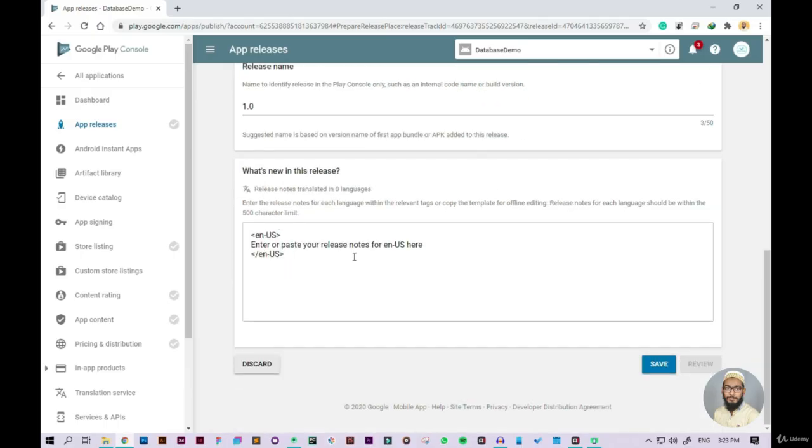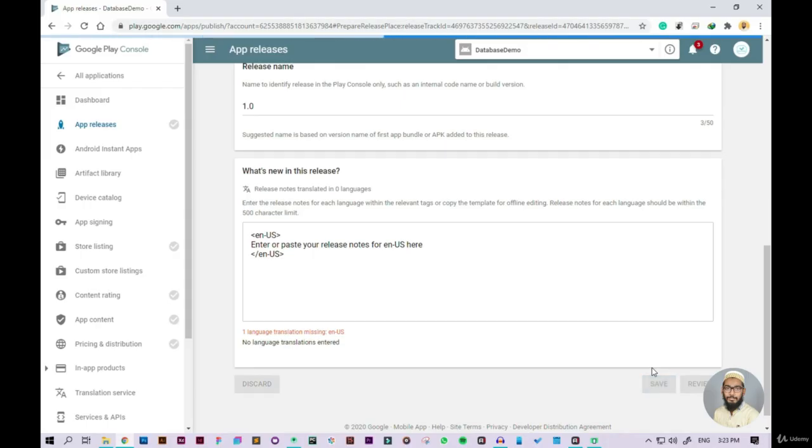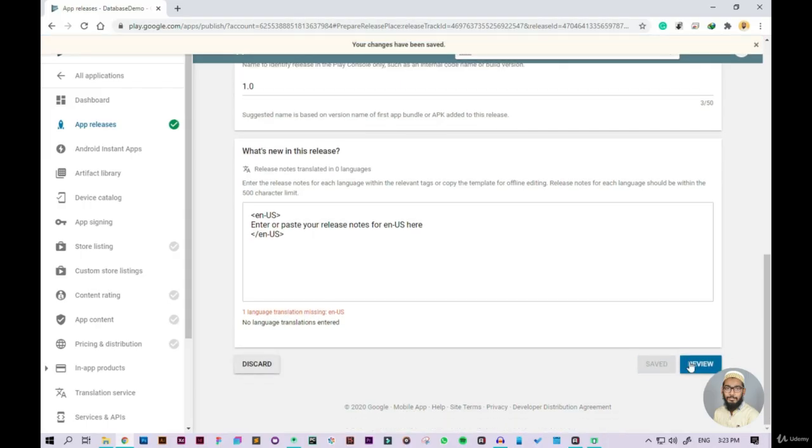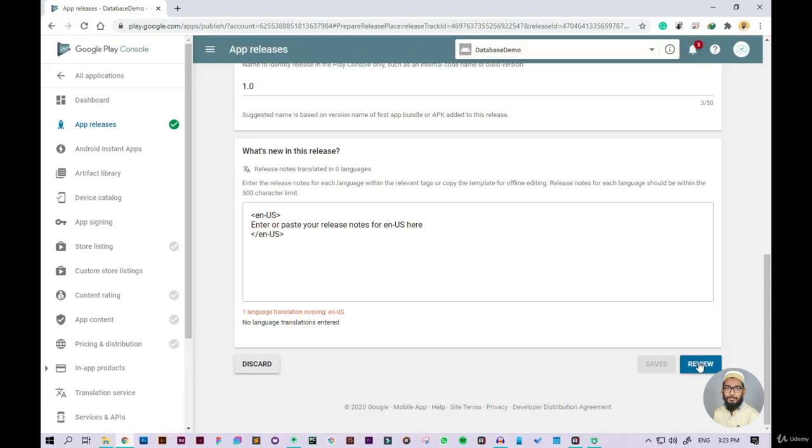And the next thing is you can also provide some release notes about what is new inside this new APK, and then you can just click on this save button. And now you can click on this review button and then create your release after all these things are filled up. But first, let's generate a content rating for our application.